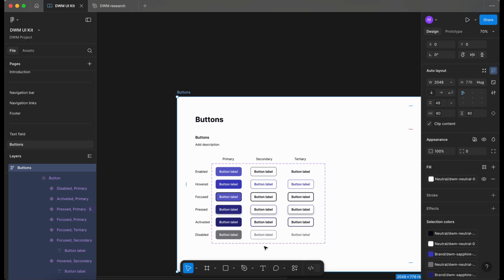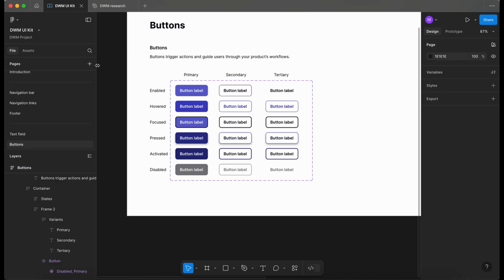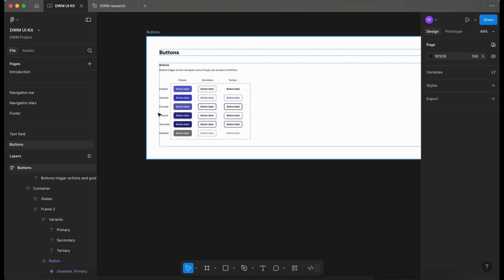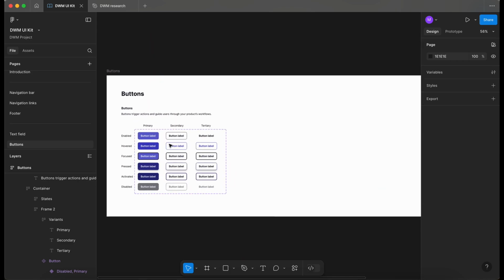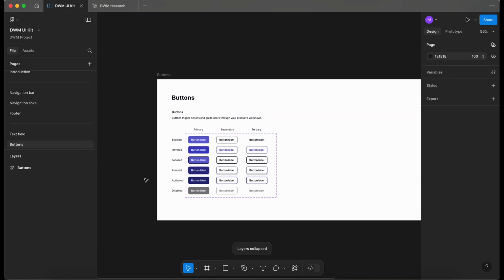Let's just tidy up the page. Let's add a description at the top. Okay, I've just added a short sentence up here. Buttons trigger actions and guide users through your product's workflows. So something nice and straightforward just to expand the page a little bit more. Okay, so zooming out, I think we've got everything we need here. Let's just scroll up. We can use the new feature in Figma to collapse all the layers. So there we go, they're all collapsed.